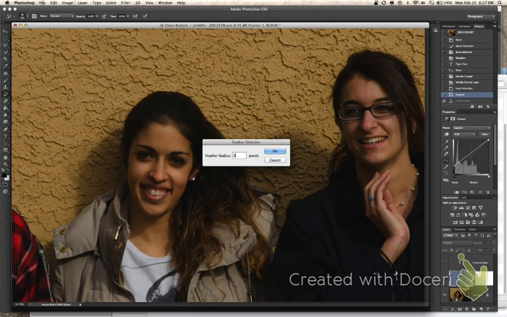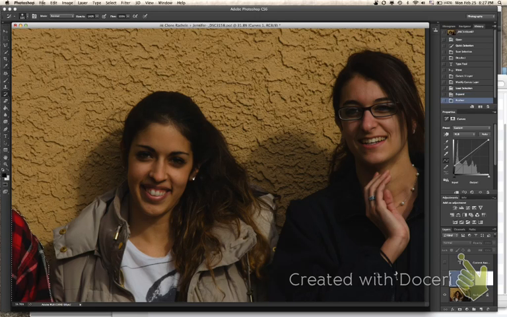Now the reason for expanding and feathering is that you want to be able to blend the area that you're selecting into its background. And if you make too tight a selection, the edge can show.